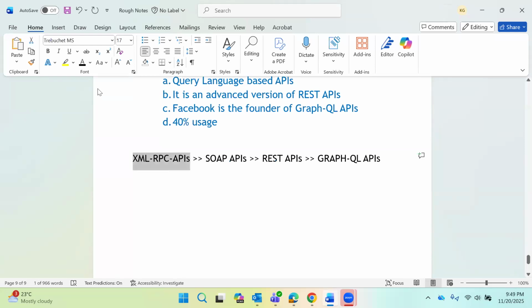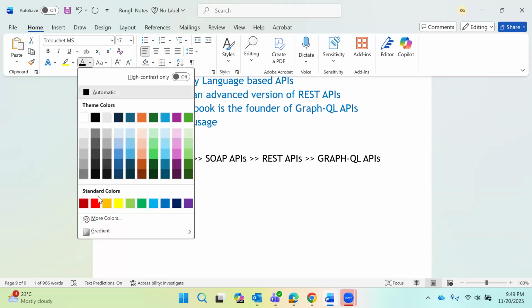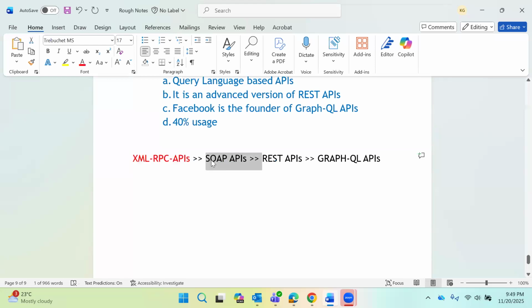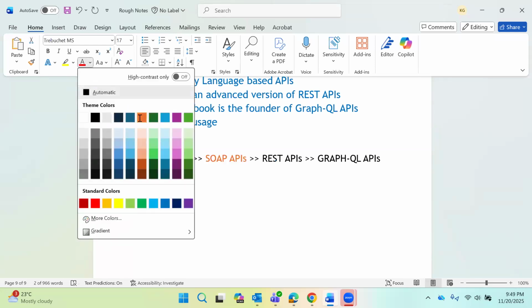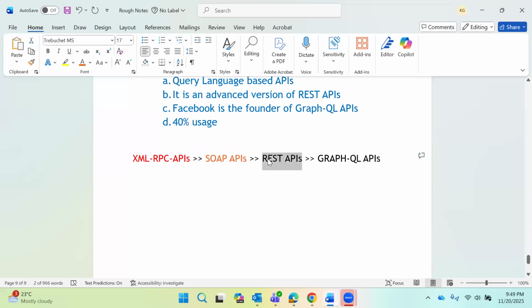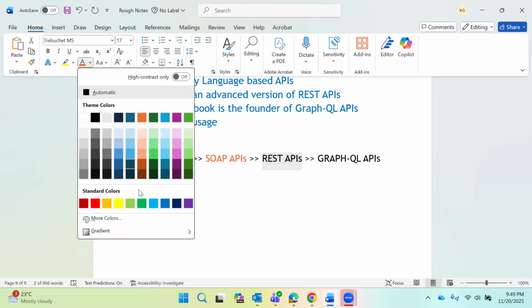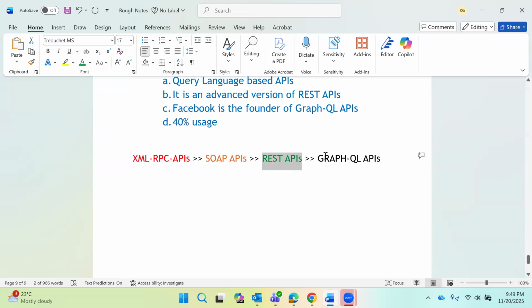Any questions, guys, on any of these things? Sir, one question. What is RESTful, sir? Are REST API and RESTful API both the same? No, both are same. REST APIs, RESTful APIs, both are same. It's just a different name given.